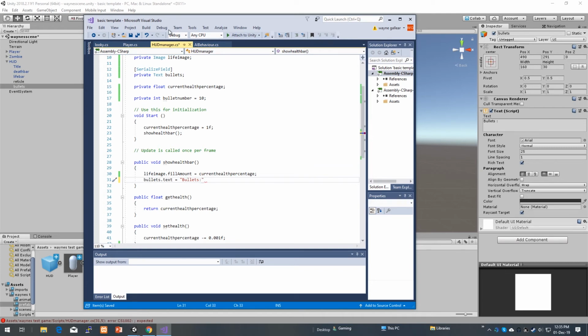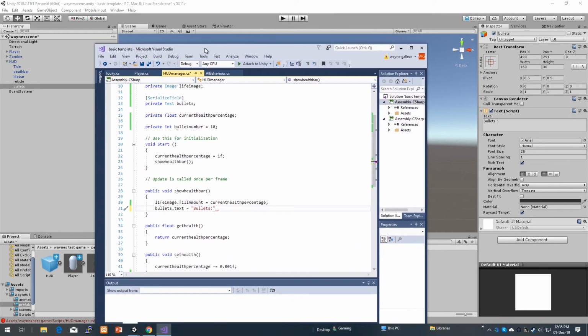So basically what we've already got, which is the word bullets, I'm going to add to that this bullet number business here. But that's an int, so we need to convert it to a string. So we do bullet number dot, and there's a function called toString. There it is. I love that one. All that does is simply convert it to a string. So it's basically bullet number to string. So now it displays it.